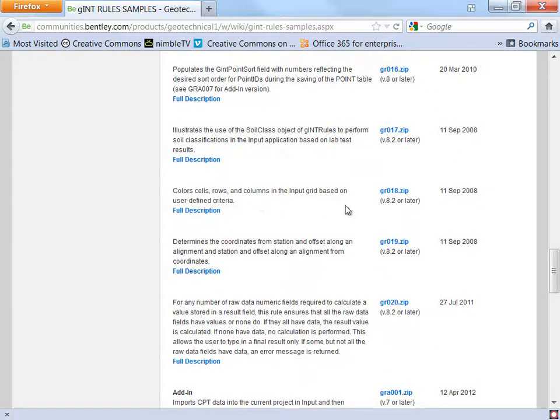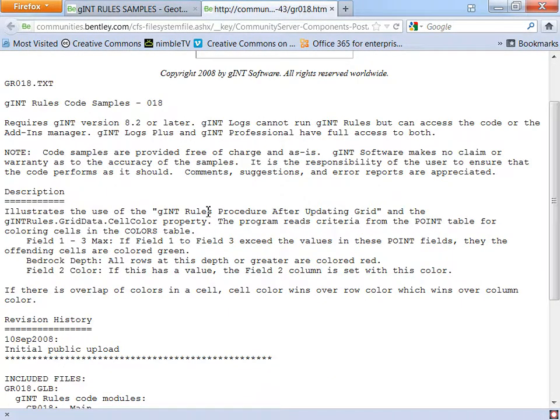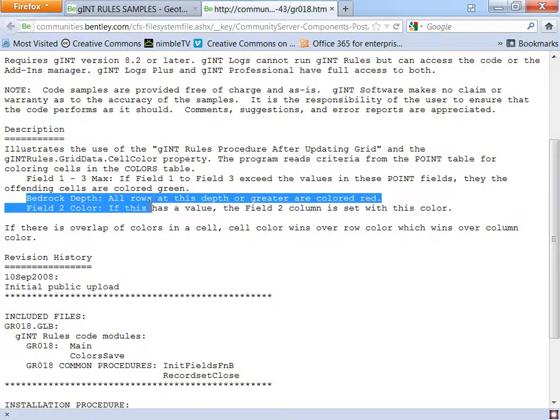For this example, I'm going to download GR0018, which colors cells, rows, and columns in the input grid based on user-defined criteria. You can click on a full description to explore in detail what the gINT rule is supposed to do. In any case, for bedrock depth, all rows at this depth or greater are colored red for this very example.